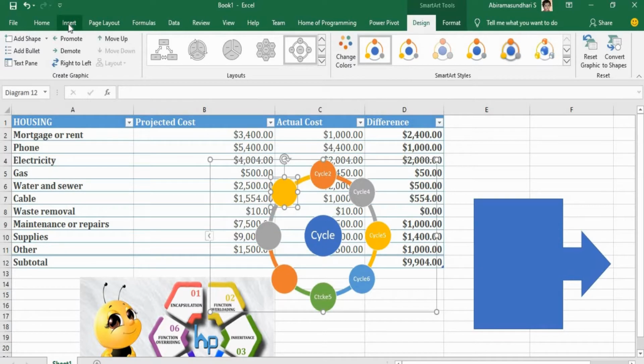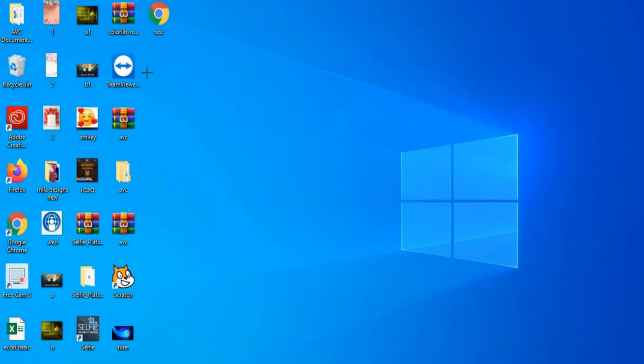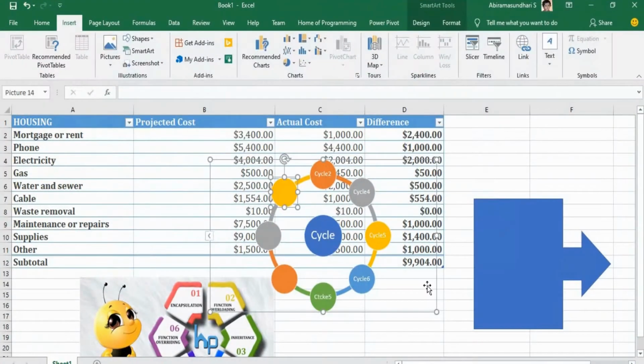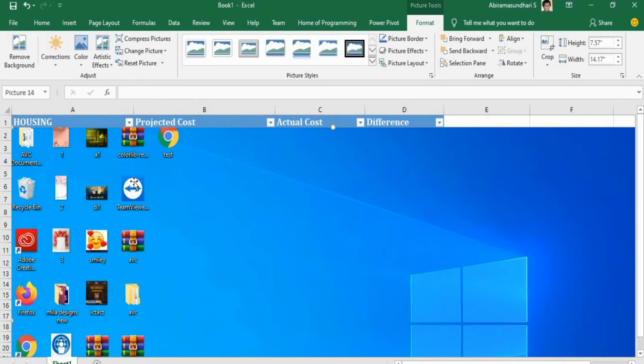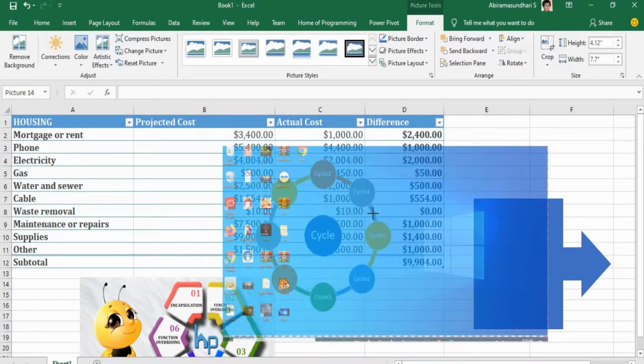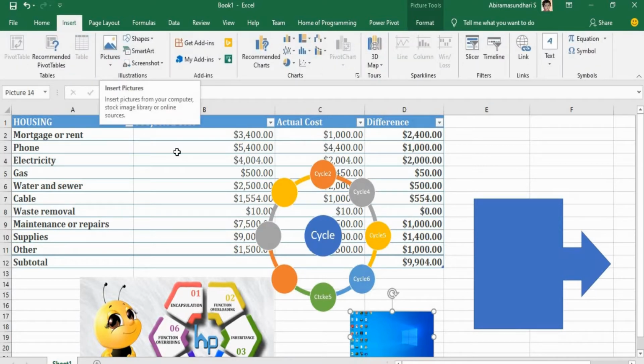After that, we can also insert a screenshot. If you have any screen clipping available, you can use that. Or if you want to take a new screenshot, you can simply click and drag. Immediately that screenshot will be inserted in your Excel, right? If you want to resize that screenshot, you can resize it. In this way, you can use the Illustrations group of the Insert tab. In that we have four options: one is pictures, another is shapes, another is SmartArt, and the last one is inserting screenshots, right?